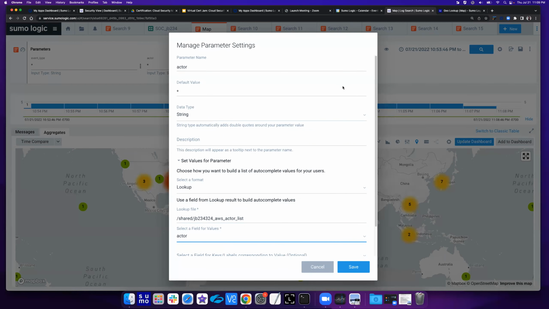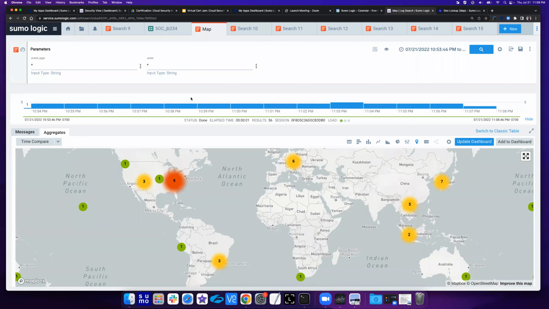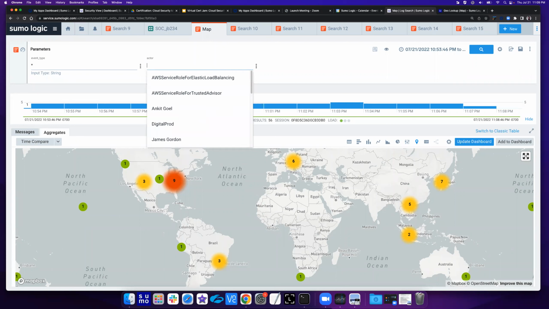So I went into the parameter settings for the actor. I added the format of lookup. I added the lookup file location. You can use mine or you have your own shared that you might have just created. And then I specify the field of actor. When I click save now, now if I go to my actor field, now I have a pick list of all those actors, all those users.